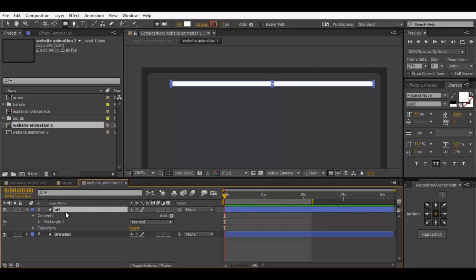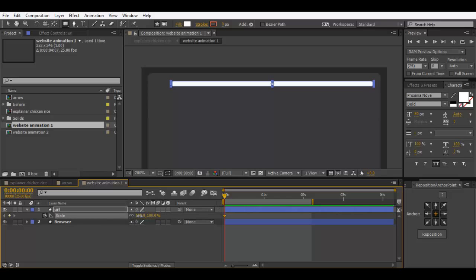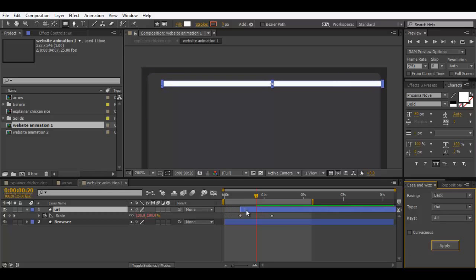Maybe the URL, I'm just going to scale it up, so I'm just going to put a keyframe on 0, and 1, 2, I'm going to say 100. And then maybe instead of Elastic, I'm going to say back. It's going to play okay. I'm just going to offset this. All right, back is too big actually. I'm just going to use, for example, Elastic. Apply. Yeah, it's way better actually.